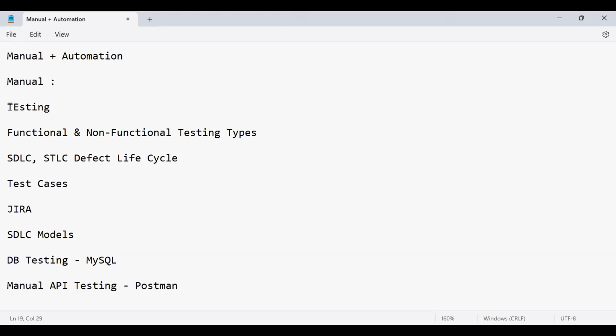So I'll be sharing all the notes and all the code with you. And if you have your laptops, that's a bonus. You can do it hands-on in the class itself. Okay. So this is what we'll be covering.